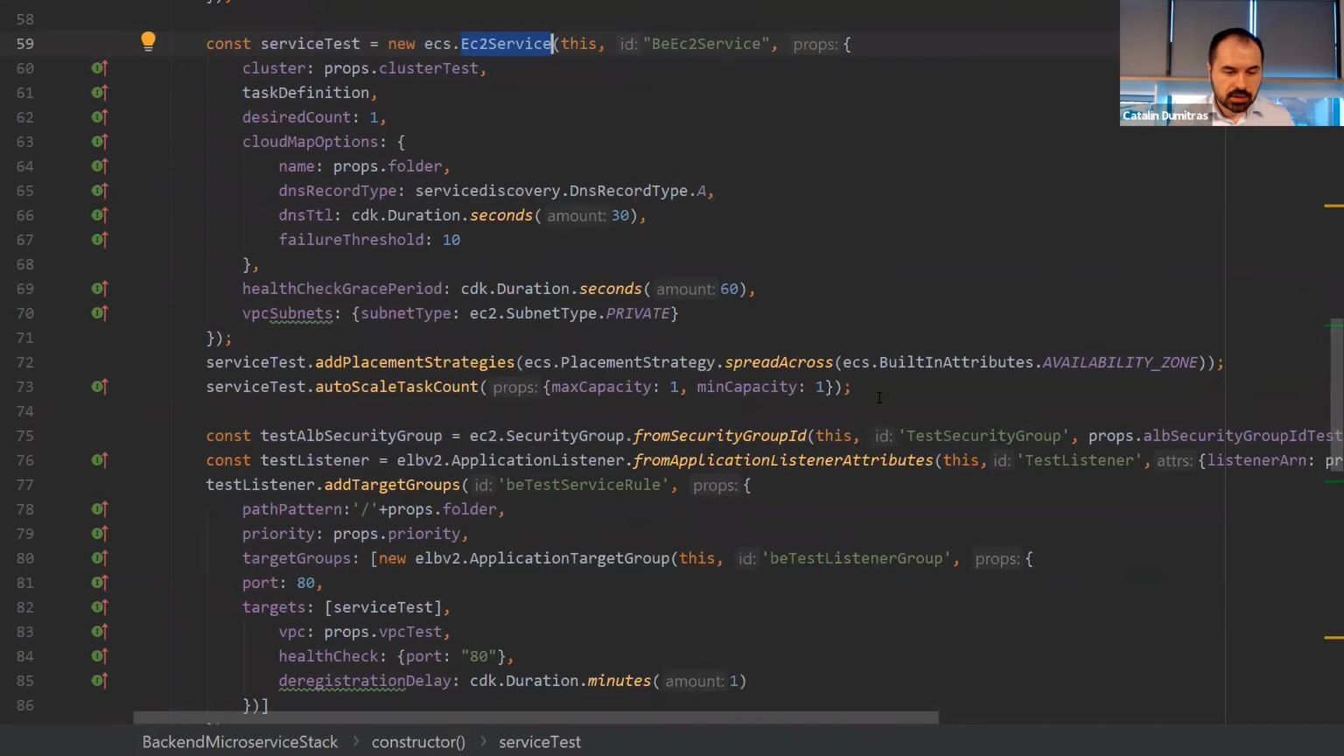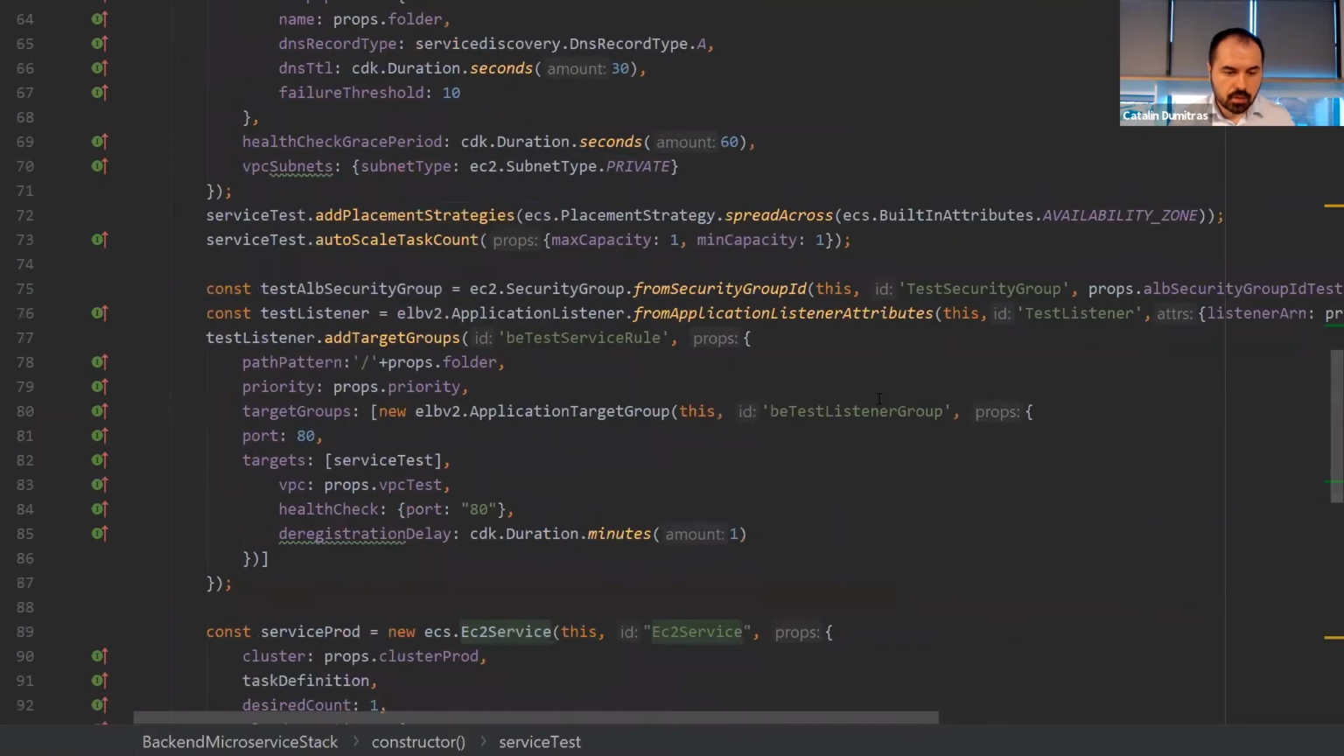Where we do have a bit of difference is for the path patterns, right? Because we don't want to have like slash everything. That's the default. That's our front end service. What we're going to do is add a path pattern beginning with slash and then the name, or in this case, the folder of our microservice, the folder where it's in our source code. So in this case, service 1 or service 2.